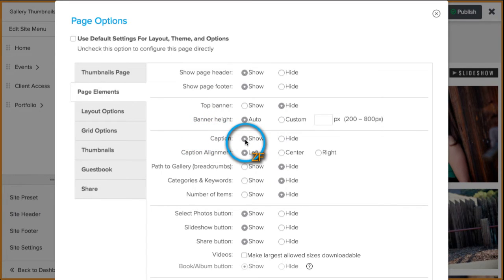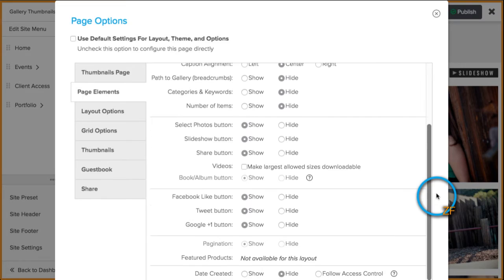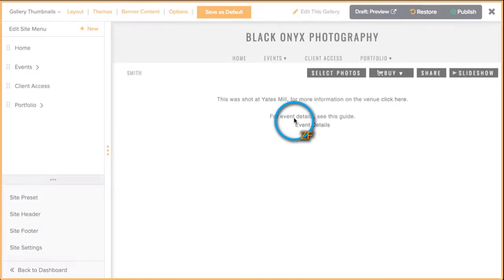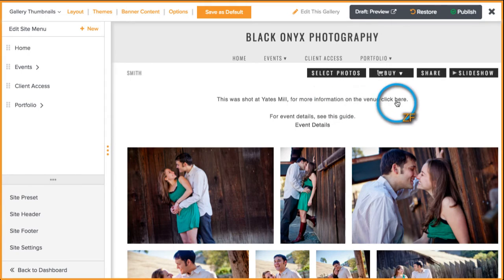We're just going to make sure that that's set to show. And then I'm going to center this up right here. Scroll down to the very bottom and click apply. And so now what you're going to see is that text that I added in the gallery caption. That's going to show up at the top of the page right here.